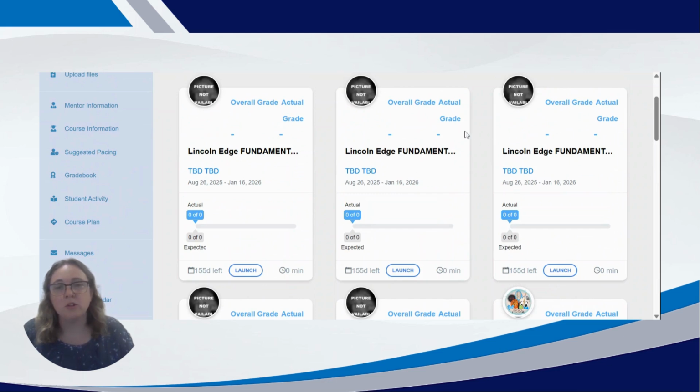But when your student has started their course, you will see their overall grade and their actual grade listed for each course. The overall grade is the grade on the work they have completed so far. The actual grade is the grade on the work they've completed so far, with zeros put in for any items that are missing and they are behind.